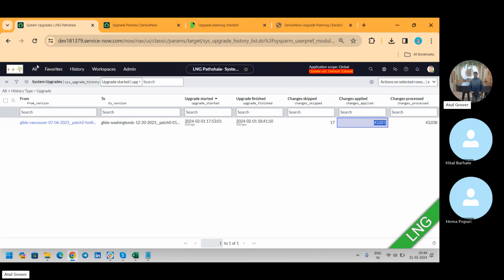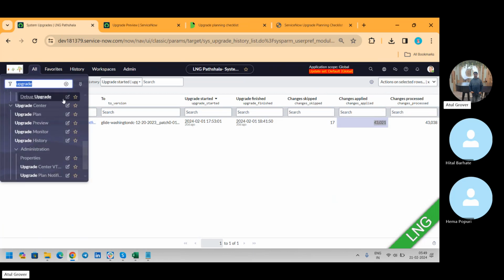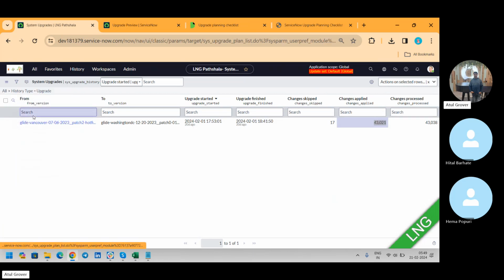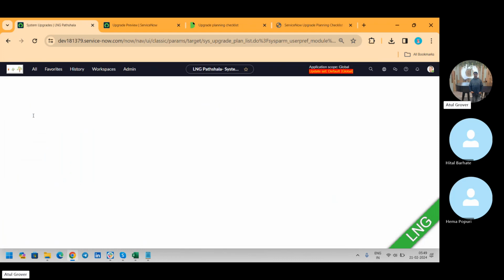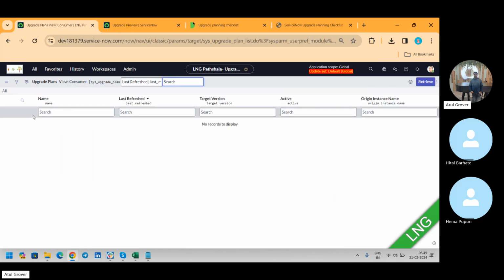Then if I want to create an upgrade plan, this is something newly added by ServiceNow, to help plan how to upgrade my system. So I have to make a plan like this. Retrieve. Because I have nothing to write here right now, retrieve is also not working.